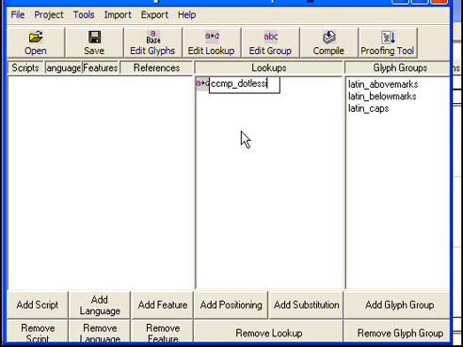If we have more than one script in the font, we might want to use the script name as well. This will help to keep track of all the lookups. Double-click the lookup to add content.